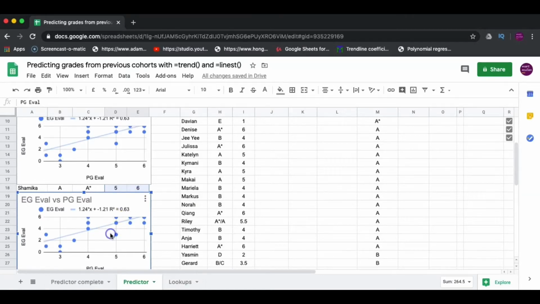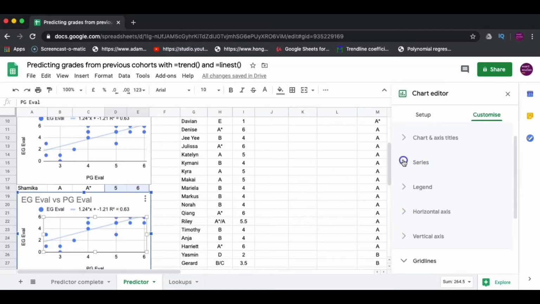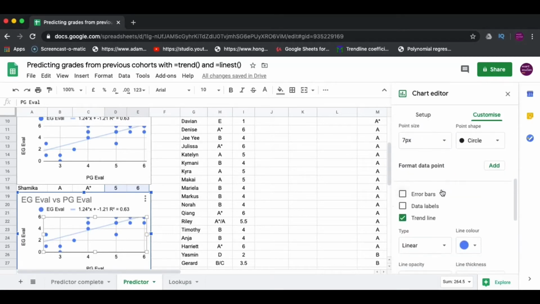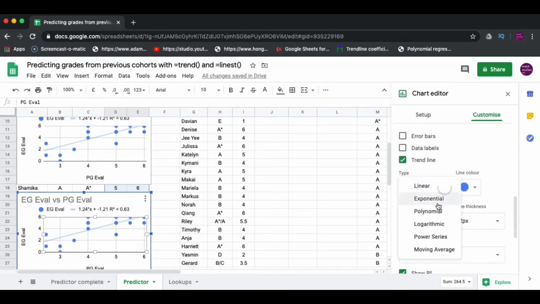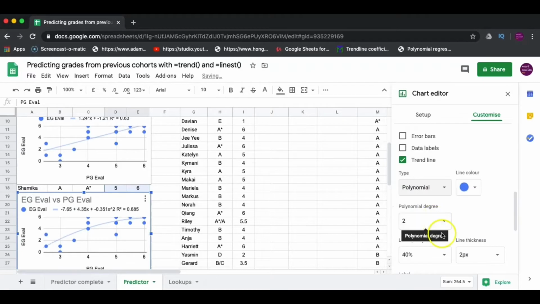So I've gone into that one, copied. Let's double click, and I'm going to change the trend line from linear to polynomial. And I'm going to leave it on the second degree polynomial. Now, equation is turned on because I'm interested in the structure of this equation and the coefficients there.